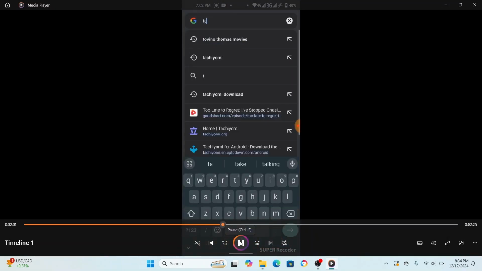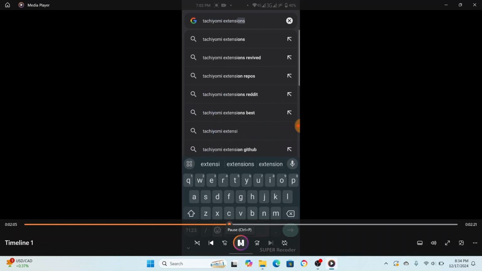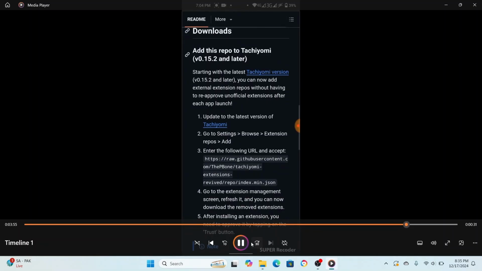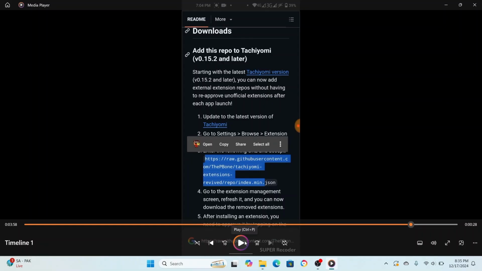So let's write Tachiyomi extension repo or extensions. Let's go to GitHub, scroll down, and you can see here what to copy. Copy this text that is in light black.